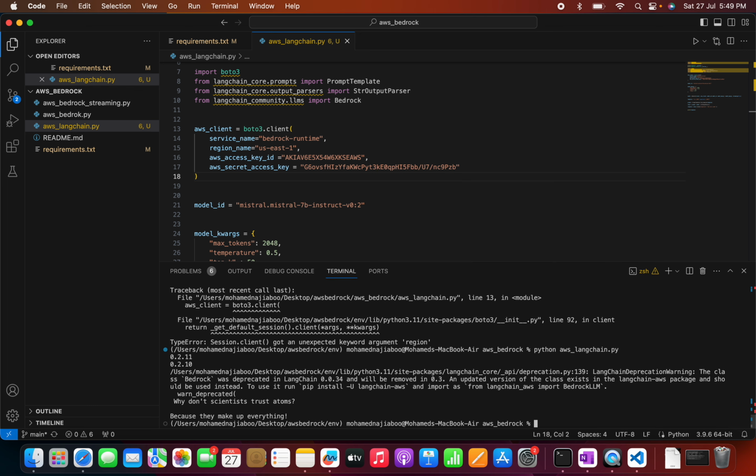Okay, so we are getting the answer. Here it says, why don't the scientists trust atoms? Because they make up everything. So this is the joke.